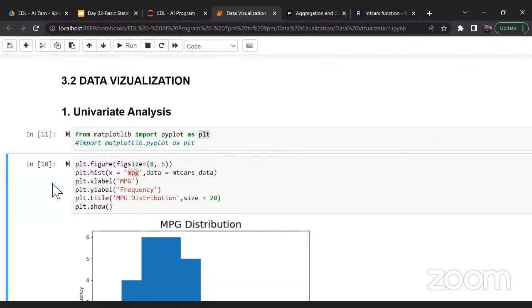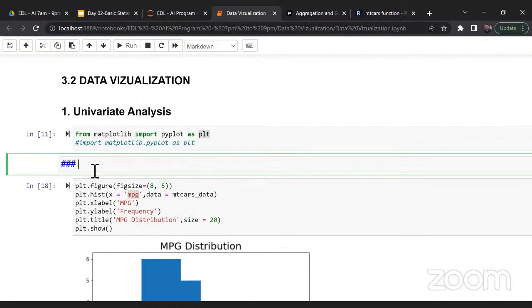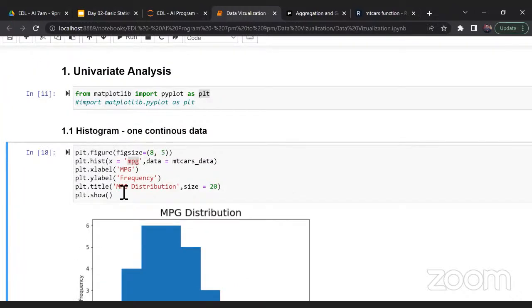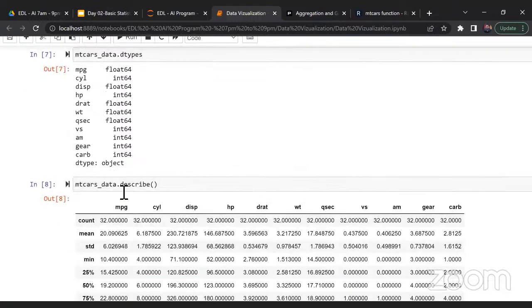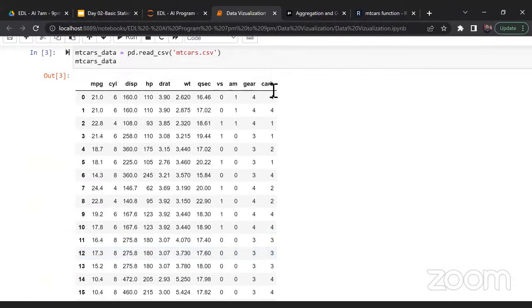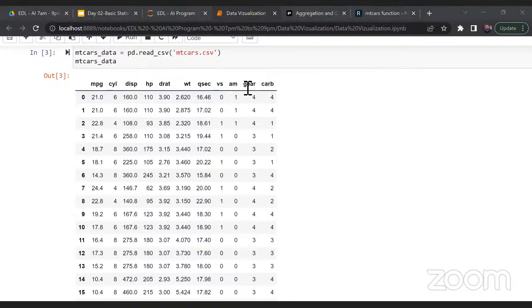So if you're going with histogram, which is a univariate analysis, it takes one continuous data. We have to give one continuous data to this particular histogram. In case, let's say, what if you give any discrete data? What are the discrete data available here? Can you pick any one discrete data? Okay, gear. Let me pick this particular gear.